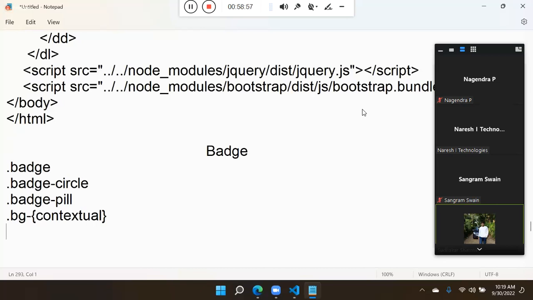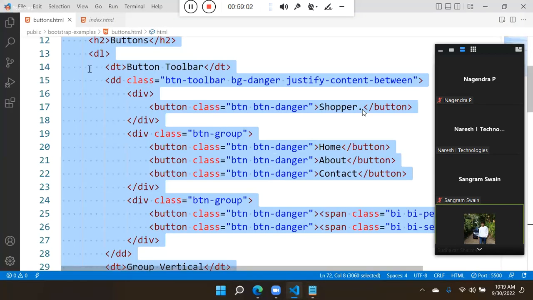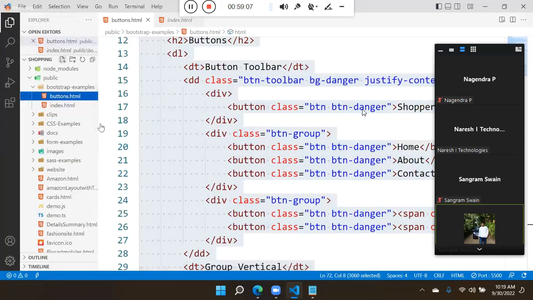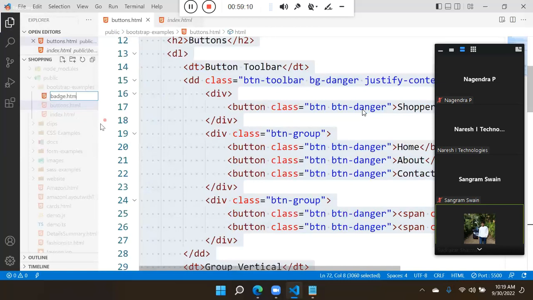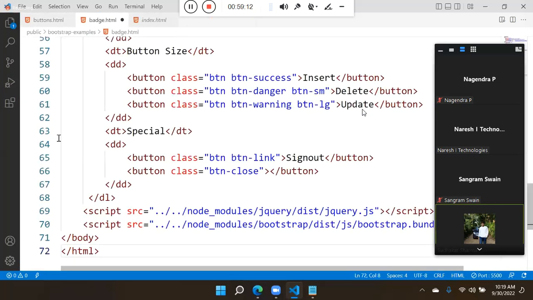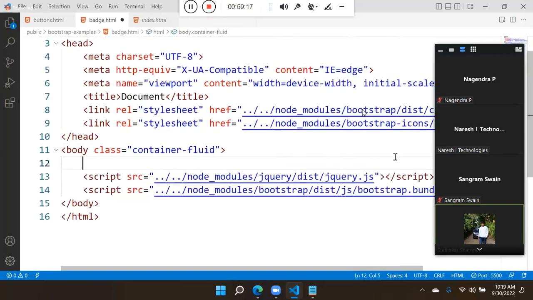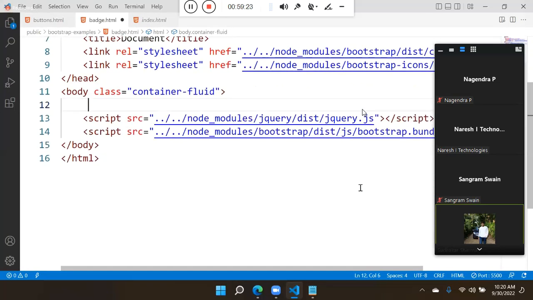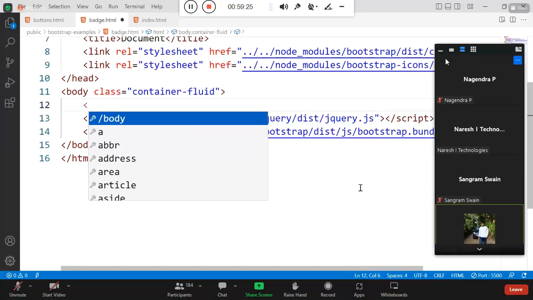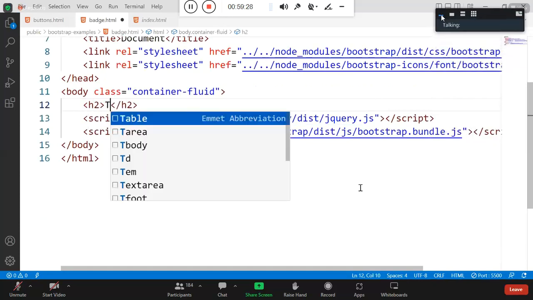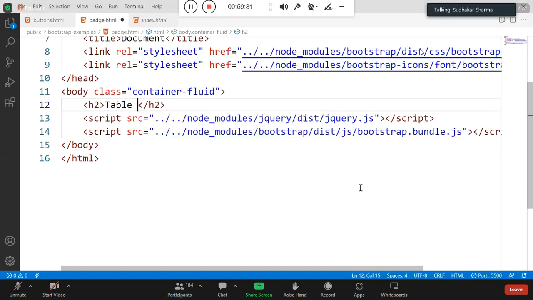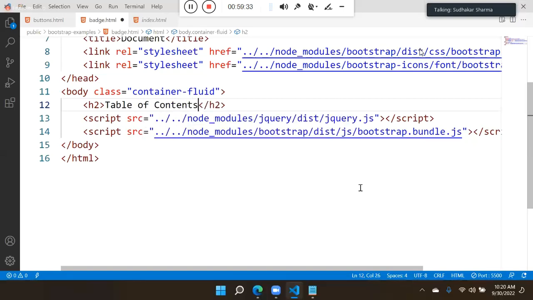Usually badges are used in different situations. For example, see here, where we use the badges, let me copy this. Let's create another file, badge.html, and in this we delete everything. Let's see how to create the badge option. Actually badge is used on various occasions, as separators. For example, now I am creating a heading, a table of contents.